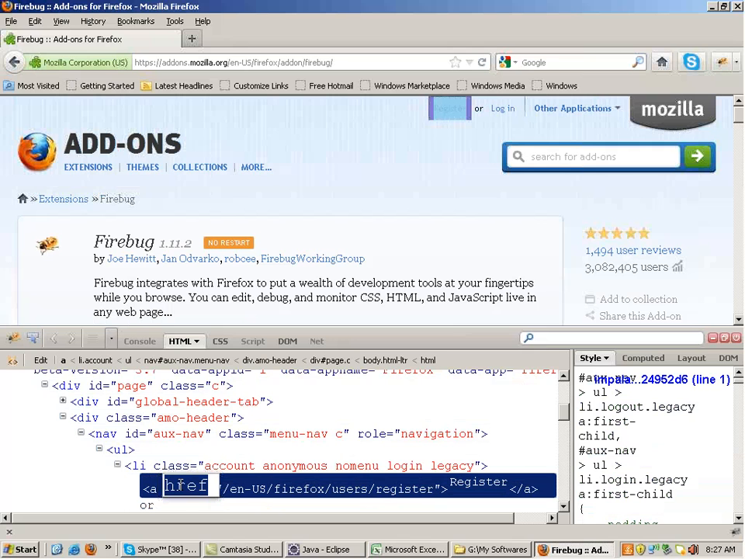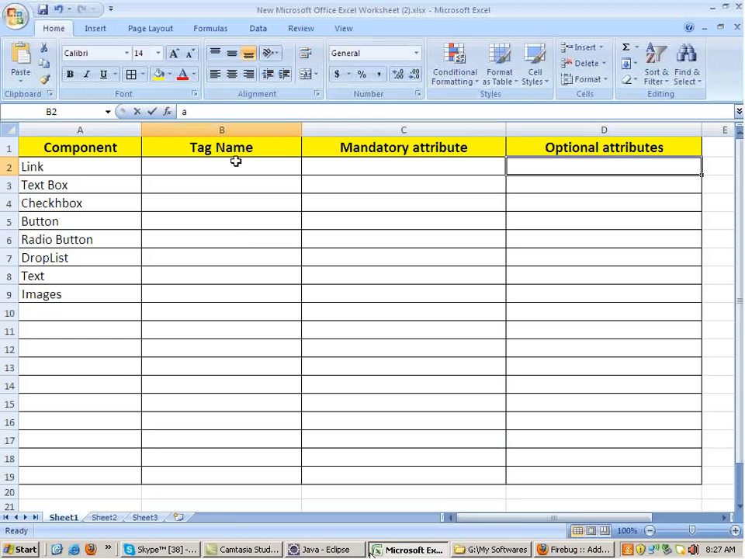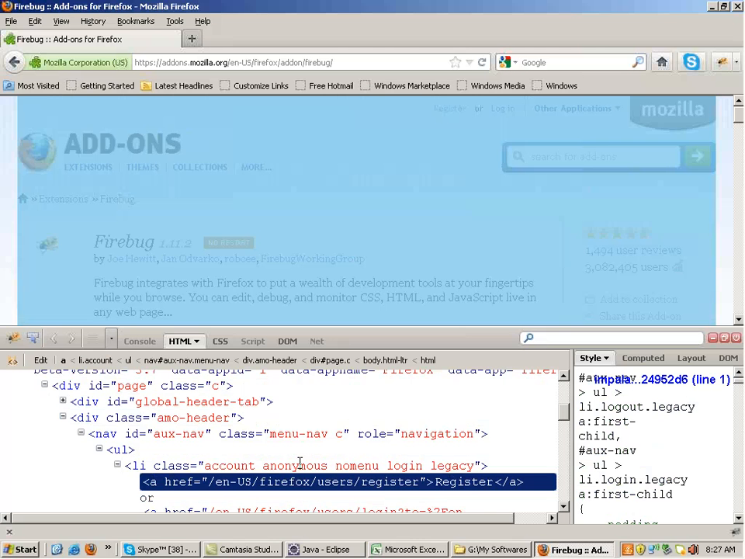Okay, so a link is something which has the tag name as A and the mandatory attribute is href. The href attribute will always be present with the link. It will point towards the URL which opens when you click on the link.